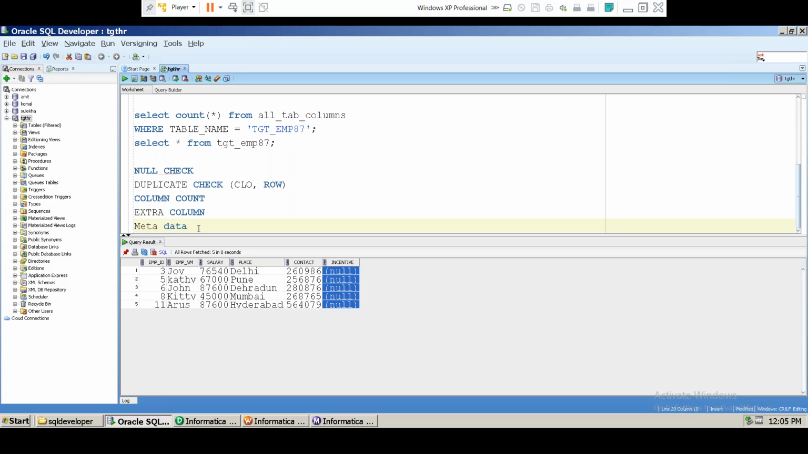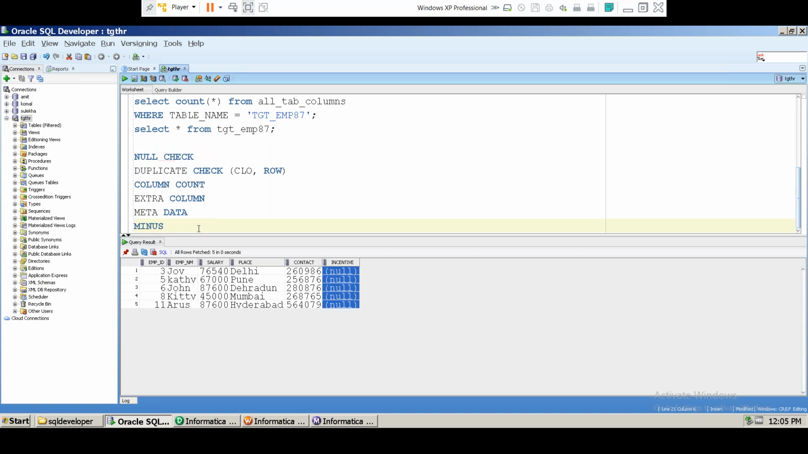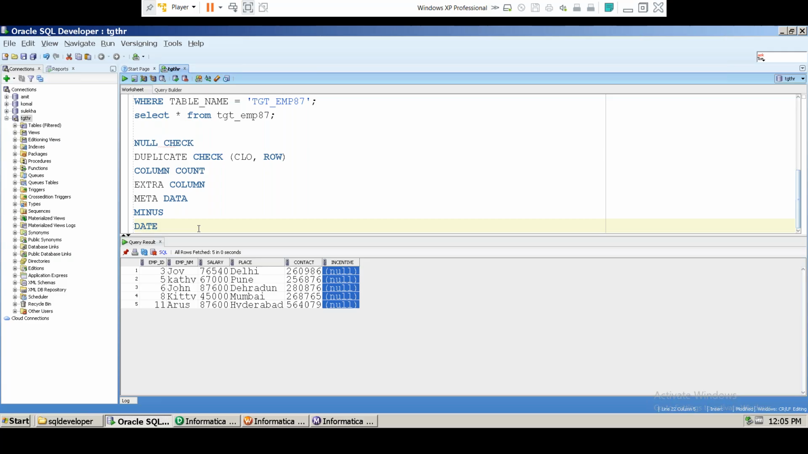Okay, then data completeness, that is called source minus target, target minus source. That is also a very important one. Then if any date related fields are there, that is one thing. Then time performance.